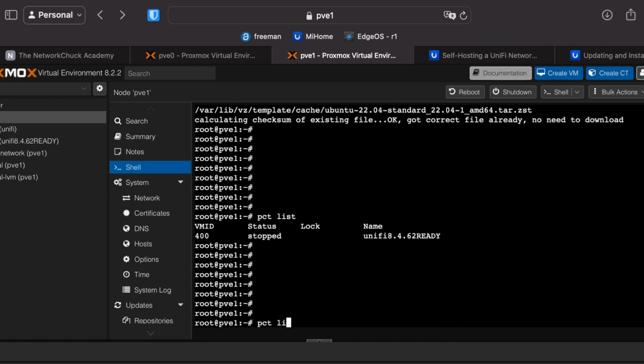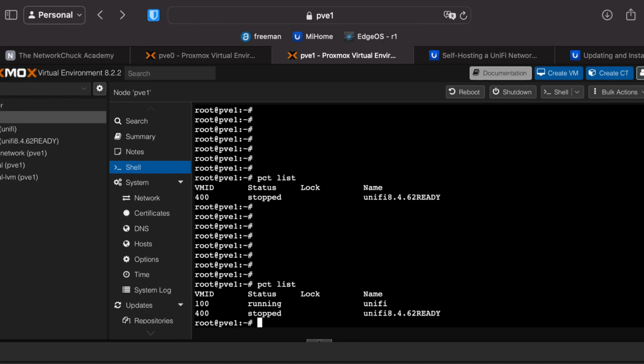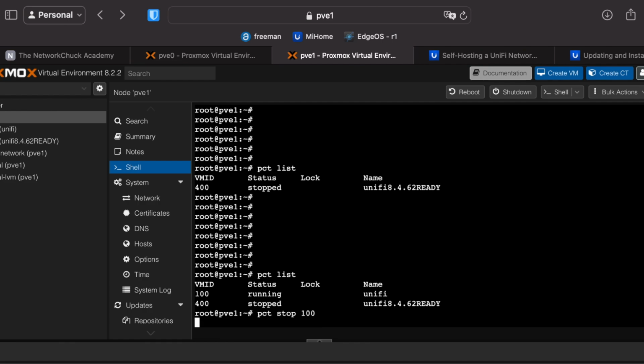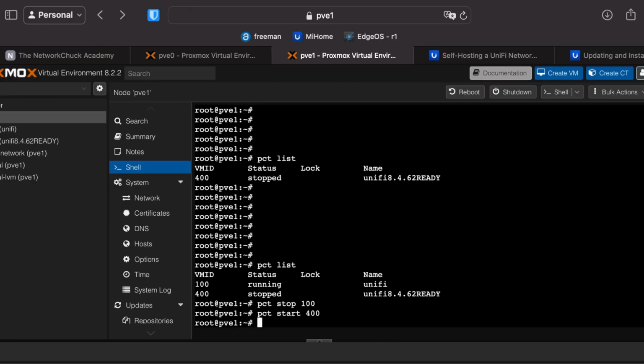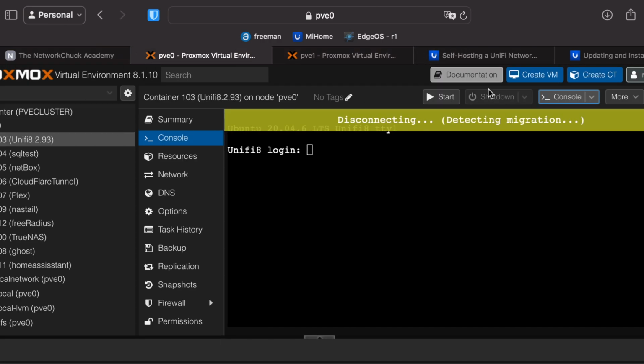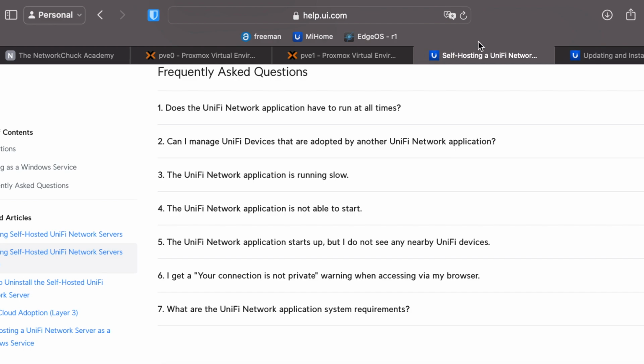PCT list, see what's running. Okay. PCT stop 100. And we're going to start up 400. PCT start 400. I told you this one's already ready. But it's going to take a while for everything just to kind of find its feet on the network. And for that, what we are going to do, I got to make sure that we are ready to go.